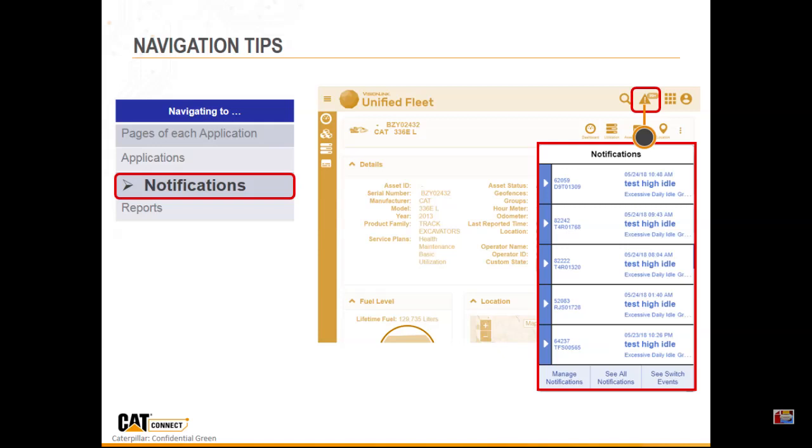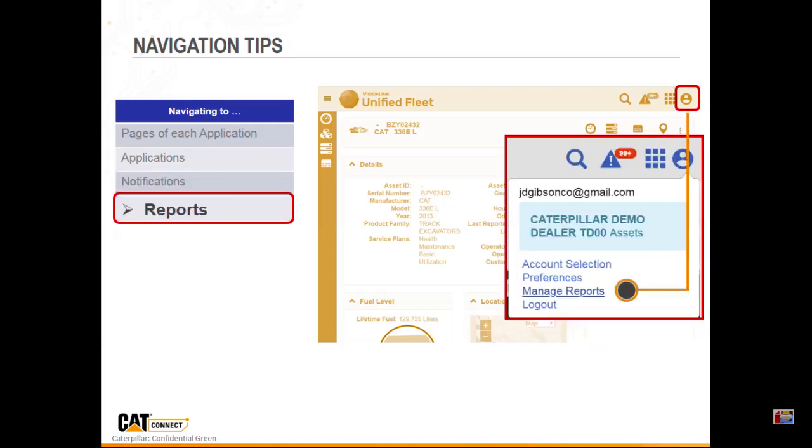Notifications is where you can view and either resolve or delete notifications right from this icon. Resolving a notification means that it stays in your history, whereas deleting a notification will remove it from your history altogether. Finally, the user icon is where preferences are set and reports are managed. This is also where you log out from the application.